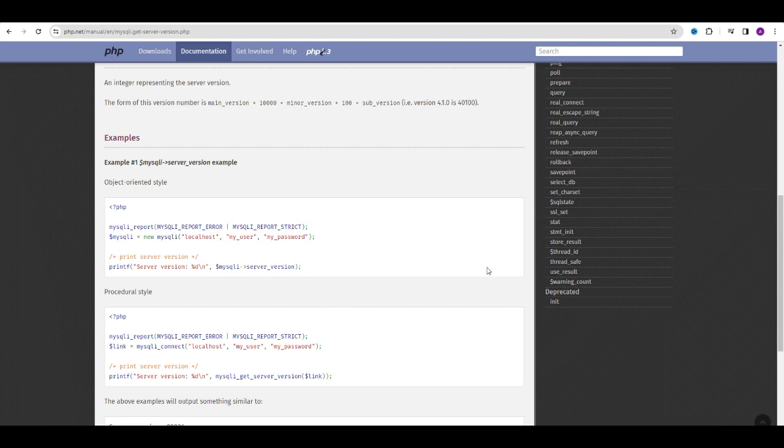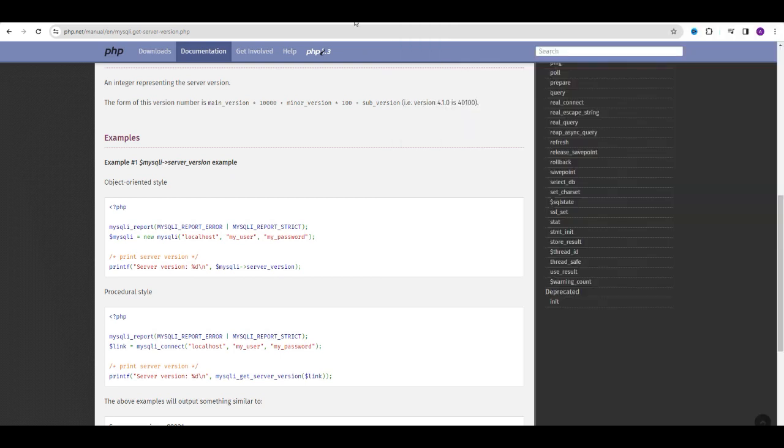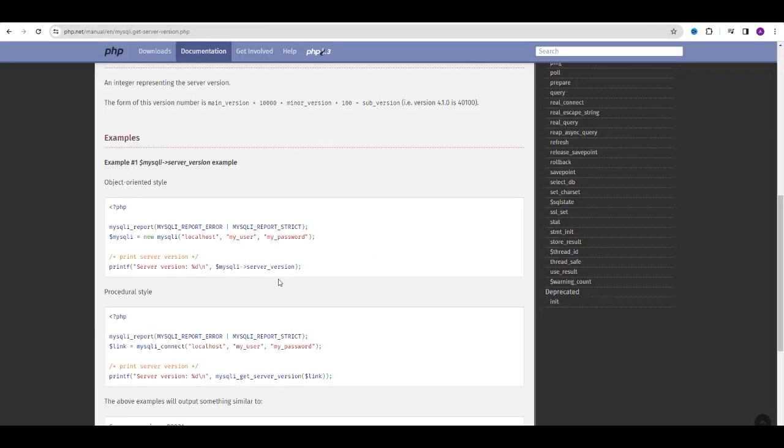We can do a server version. Let's change it to server version to see what it changes. Version, Control S. So as you can see, there's great resources available on php.net, server info, and it gives us some other information over here. So basically this is how you connect using MySQL.